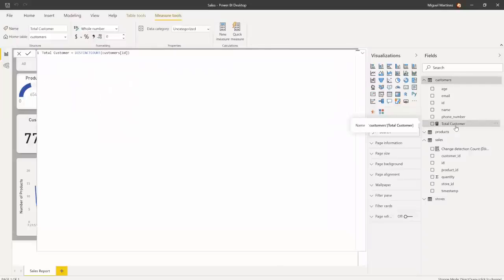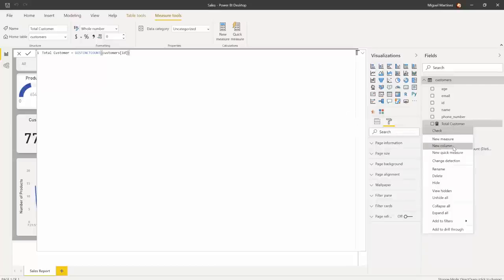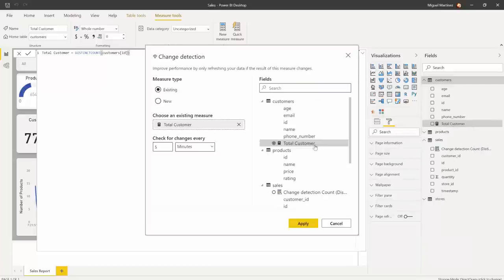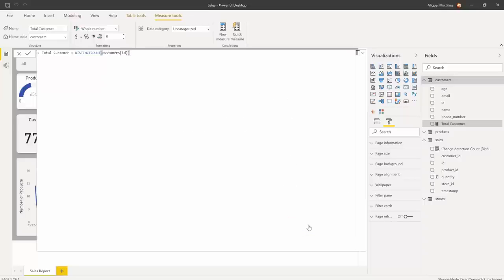So in this particular case, let's go to total customers, which is the count of all customers' IDs in the table. And then we're going to go to change detection. You can see that it already pre-selects existing. You have total customers, and we're going to check every 5 seconds, let's say. So I'm going to click apply.